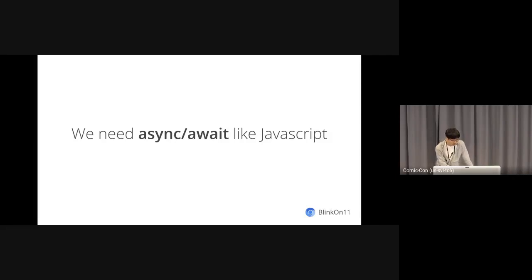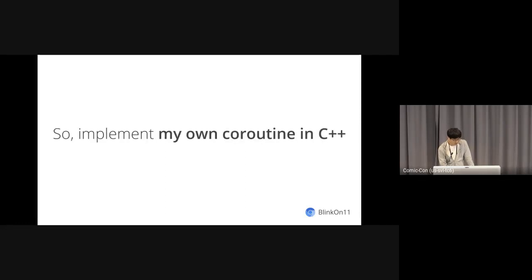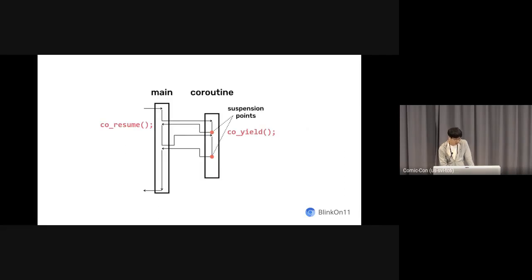To fix the problem, I thought we needed an async/await mechanism like JavaScript. So I tried to implement my own coroutine in C++. To implement this, the important thing is how we can suspend and resume the coroutine at a specific point.